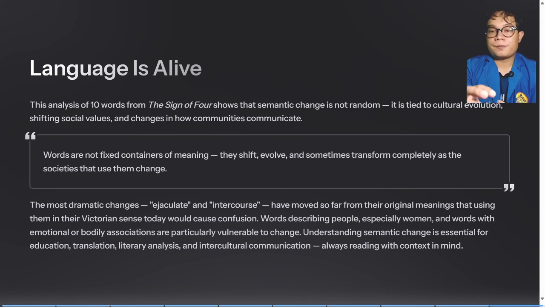Furthermore, we noted patterns showing that words tied to emotional states, bodily functions, and descriptions of women are uniquely vulnerable to rapid change. And ultimately, understanding semantic change is not just an academic exercise. It is an essential tool for educators, translators, literary analysts, and anyone practicing intercultural communication. It reminds us to always read with empathy, depth, and above all, historical context.